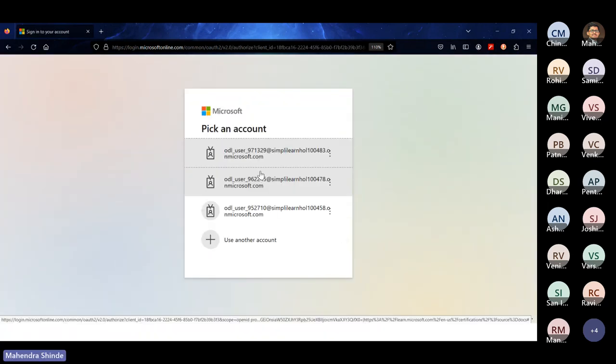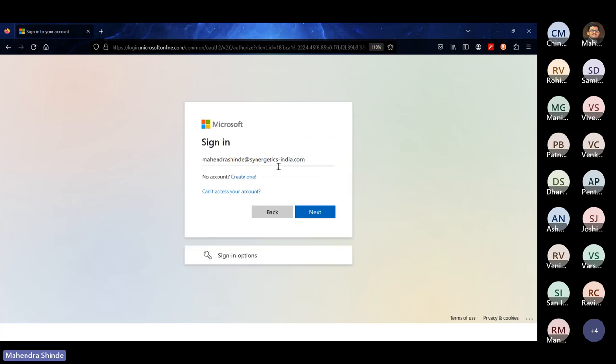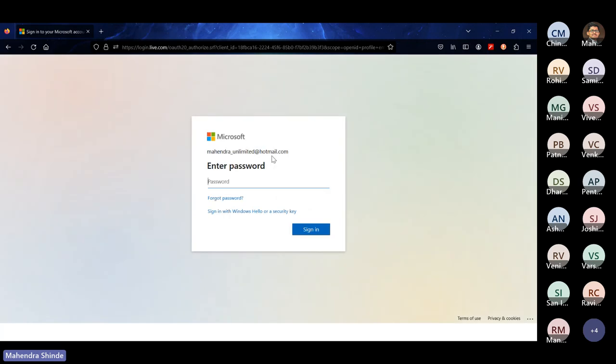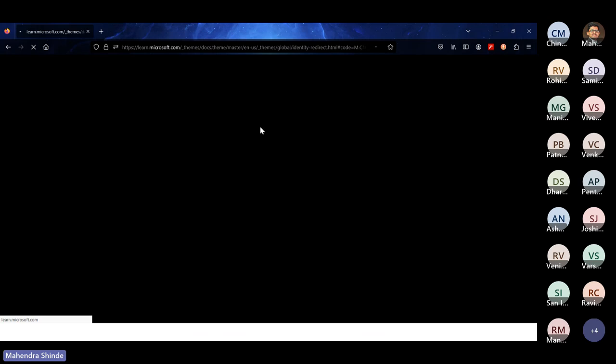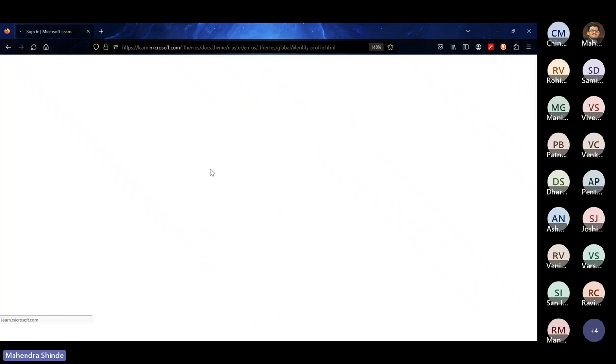Once you log in to this Microsoft Learn profile, you will be able to explore all your current batches if you have any, and it will also give you access to the entire learning modules for Azure DevOps. I will show you where you can access all the self-learning material.